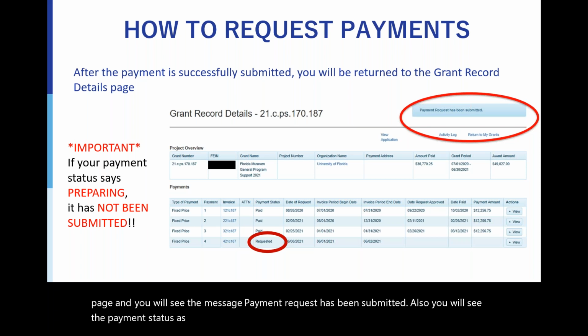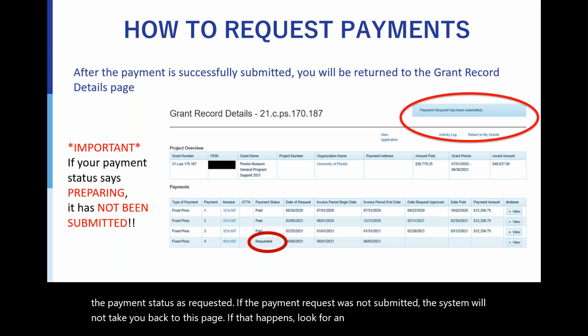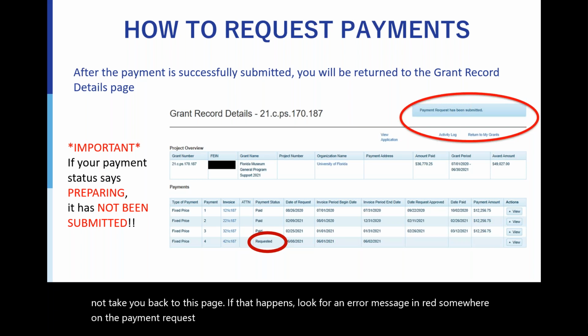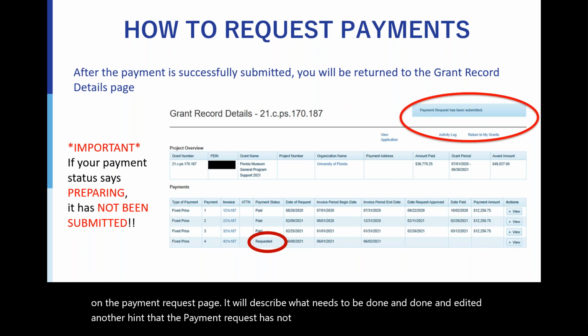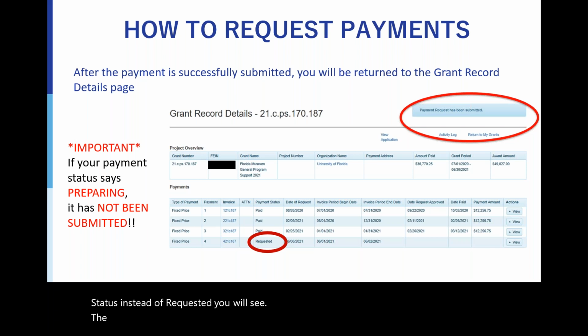If the payment request was not submitted, the system will not take you back to this page. If that happens, look for an error message in red somewhere on the payment request page. It will describe what needs to be done and edited. Another hint that the payment request has not been submitted is that under the payment status, instead of requested, you will see the word preparing.